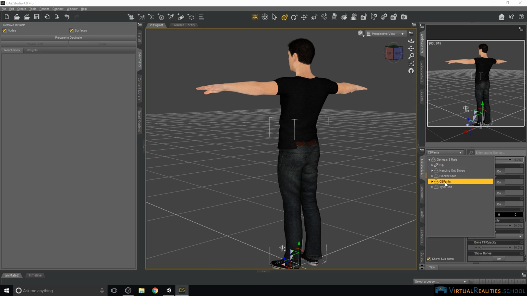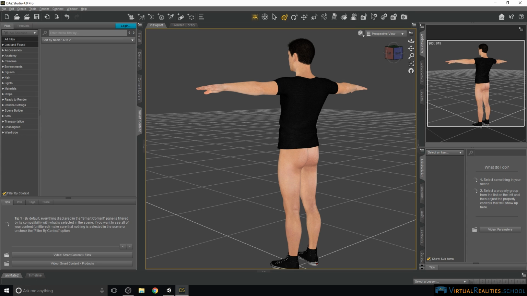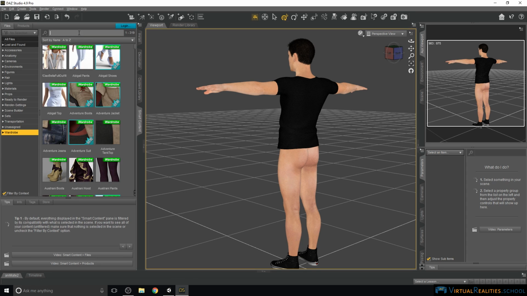Let's delete the pants. Select them here in the hierarchy, and now if I hit delete, whatever item is selected up here will be deleted. Okay. Instead of selecting anything new to filter our content, let's just head over here to our smart content, and let's look for pants.